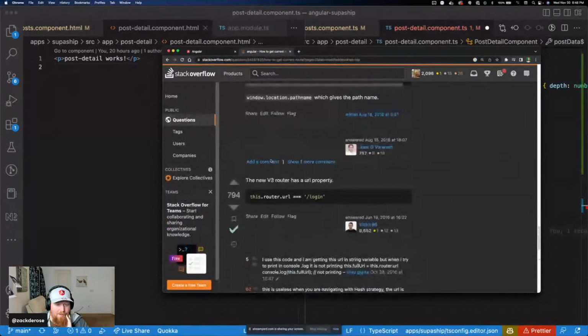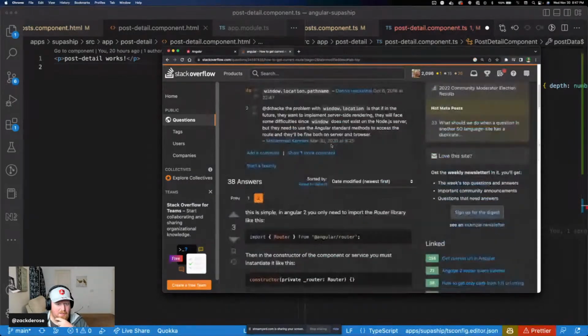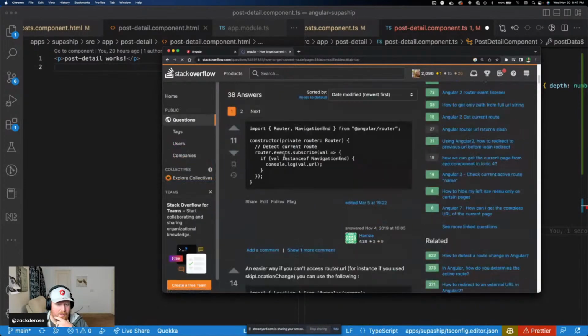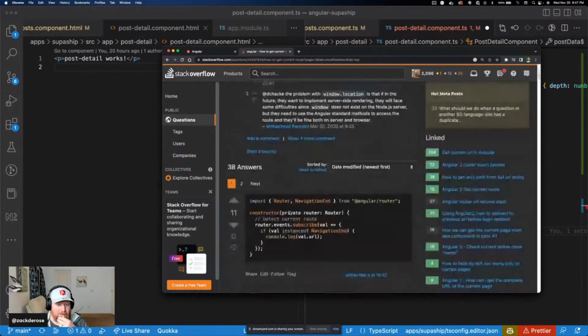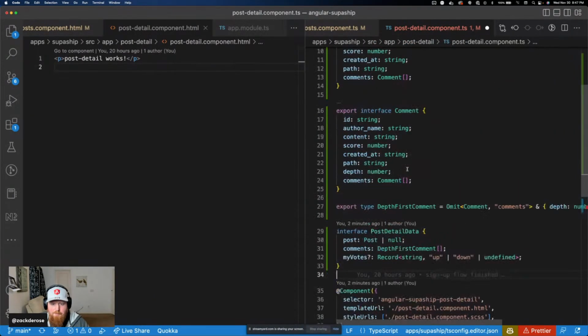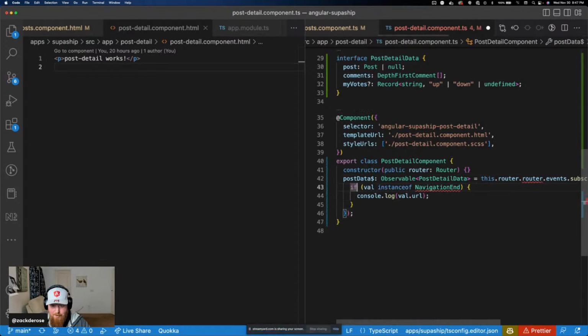Oh wait. On page 2? New v3 router has a URL property. Ugh. Okay, I guess we're using that first one, because that's the way we can get a URL. So grab that. I really thought there was a better way of doing that, but so router events.